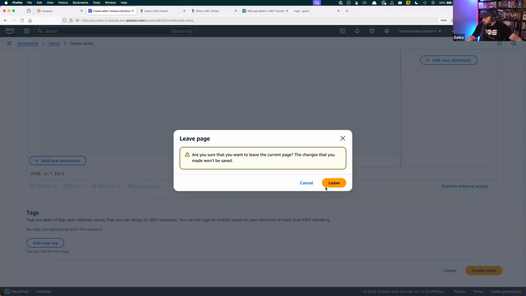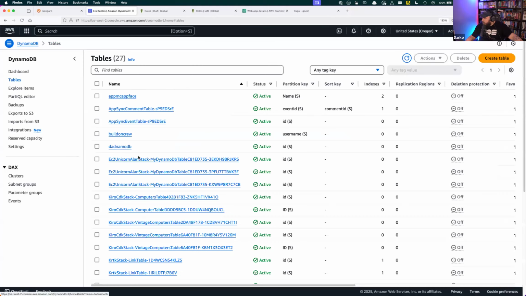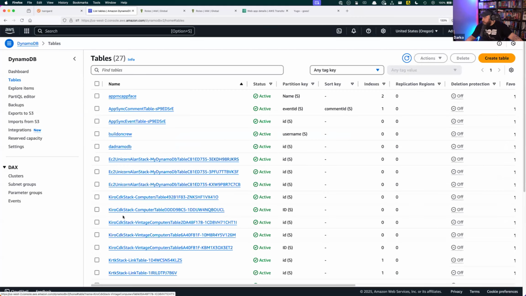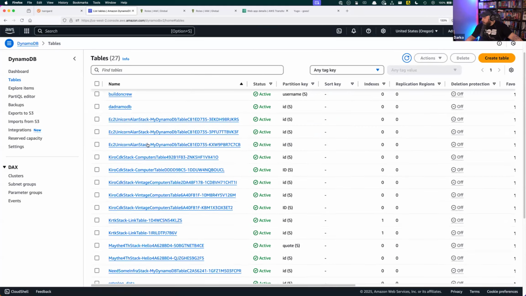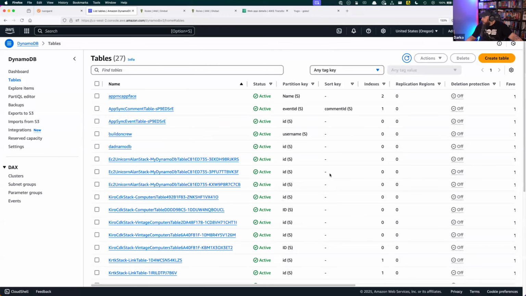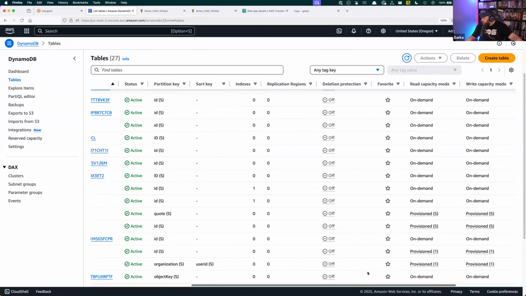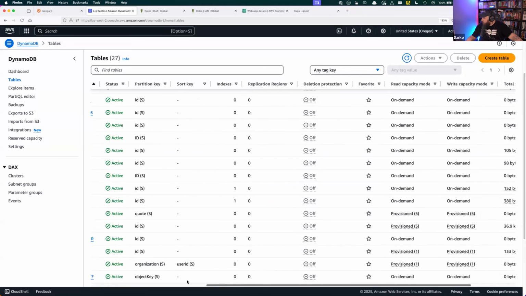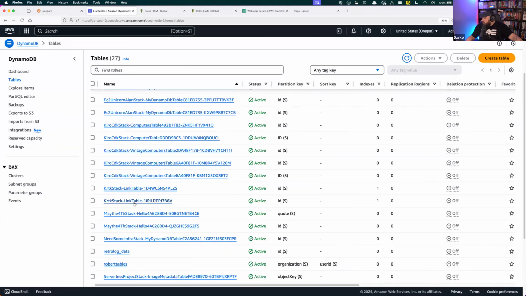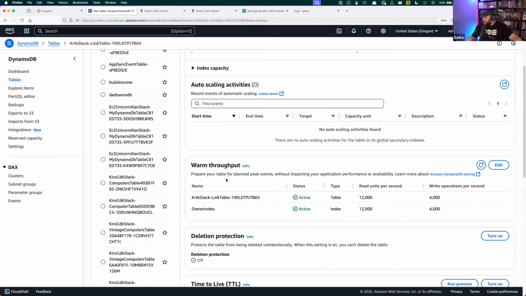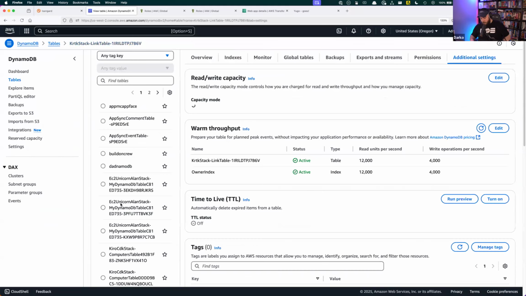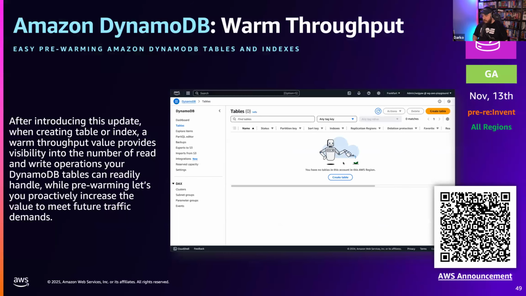So if I go cancel this out, I think I have a table somewhere. Do I have a table? I don't even know. Okay, there's an on-demand table. Let's do an on-demand table. Sure, this one. You can actually set these things up after your table has been created, so you can modify this down the line. Cool, a little nifty DynamoDB feature that we all like.